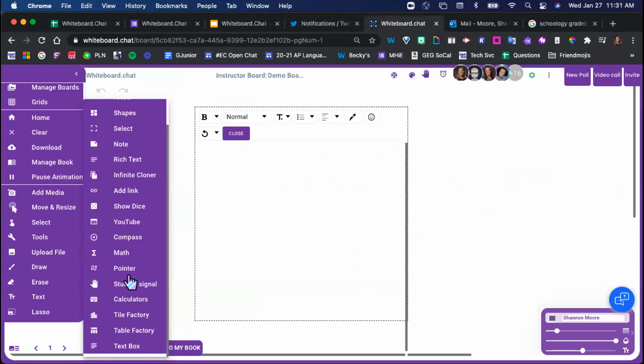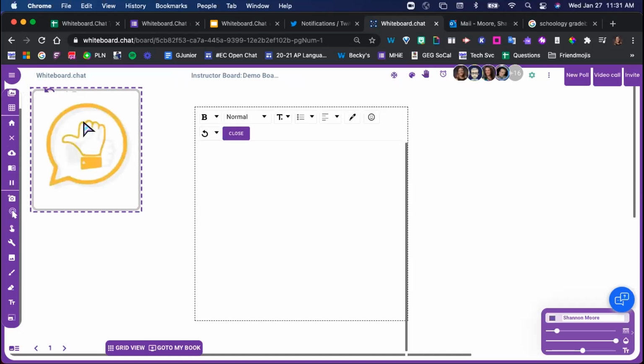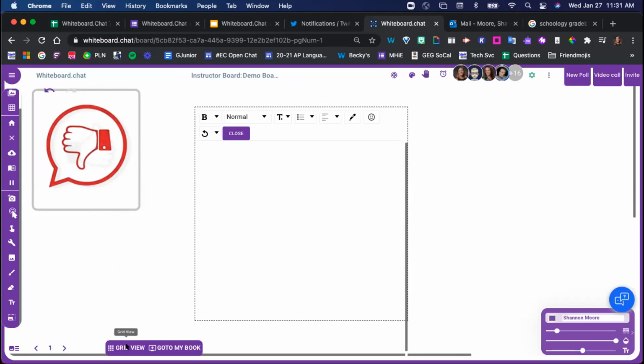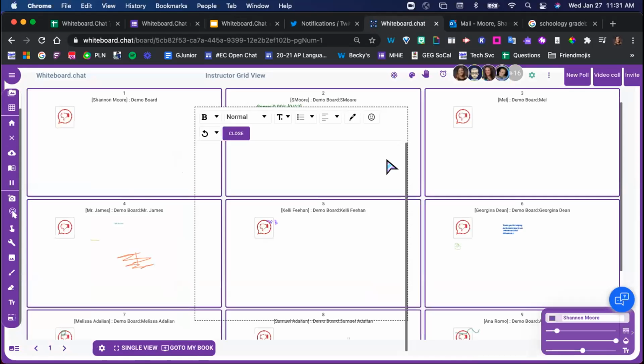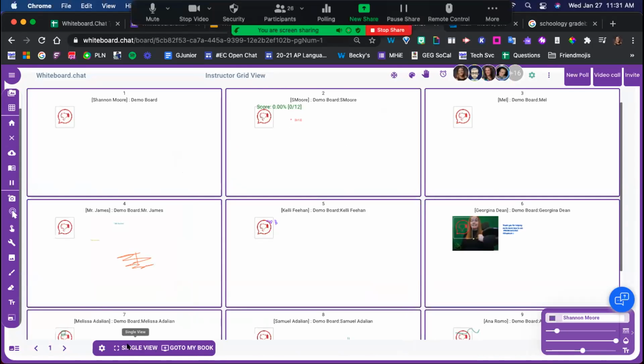I'm almost done here. Student signals. If students are struggling, they can click student signal and it'll pop up. So if you do a thumb signal and you pop it in, a student could then click it and tell you how they're doing. At the bottom here, there's a grid view. You could see all of the different boards, like Georgina put a picture of herself, and by clicking those tools, you could see which students are how they're doing in a quick view.